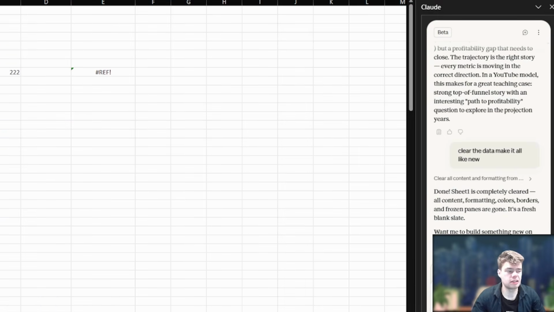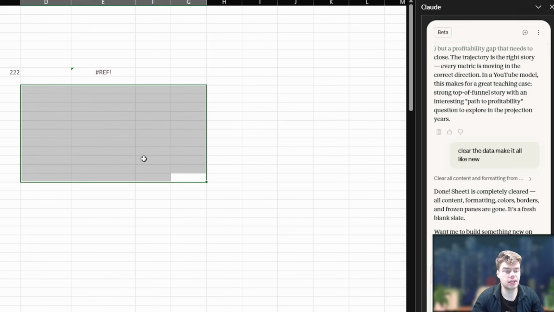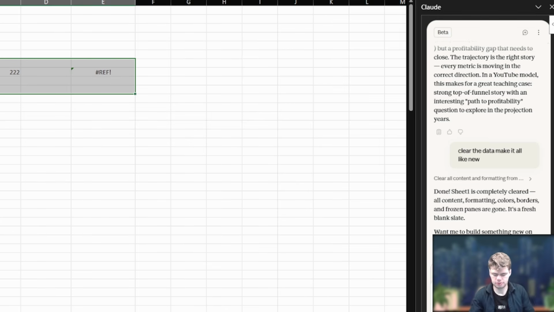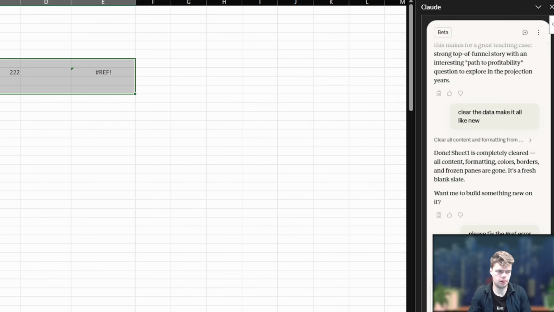What it can also do, on the right side, you can see here that it can clear the data. So you can just select the cells, and then it will clear the data for you. Now what I also did, I have a reference that doesn't make sense. It's a reference that's wrong. So what I'm going to do is select these and then say, please fix the #REF error.